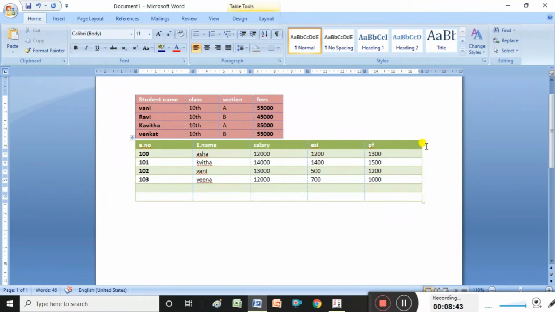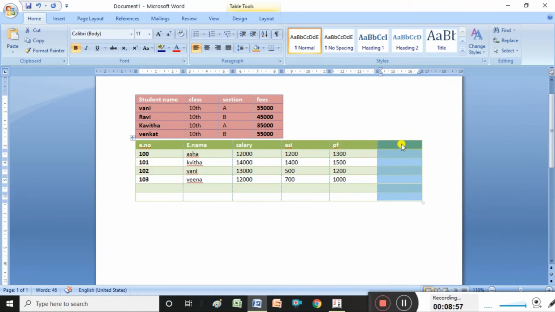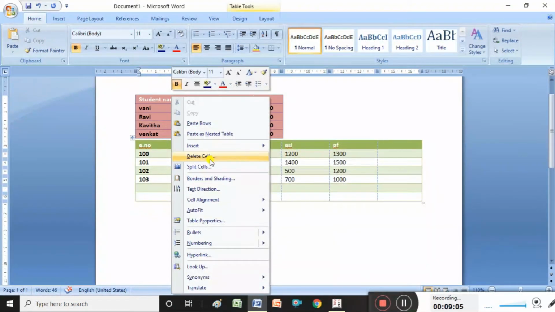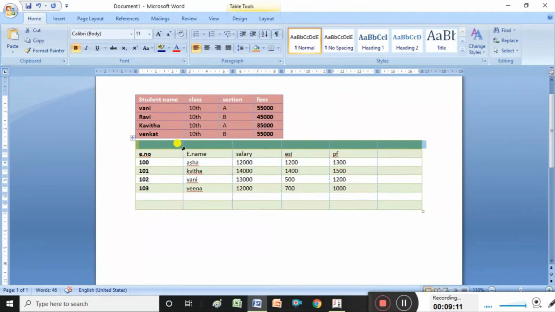Now on the right side of the table I want to insert a column. Right click, Insert, Insert Columns to the Right. Suppose I want to insert above. Now I am clicking here. You can right click and choose insert columns to the left or right, or insert rows above. So one more row is inserted.